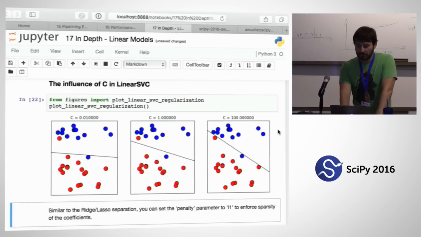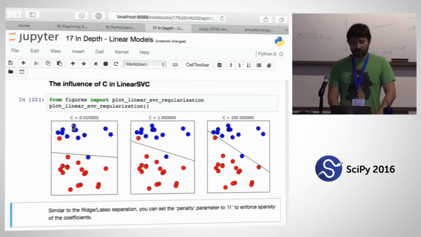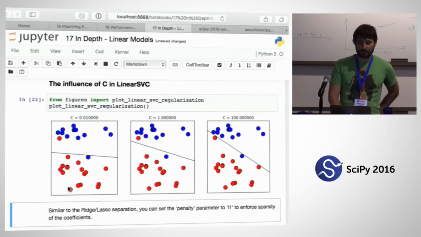What I thought is a little bit more interesting is a different visualization for classification. So here we have a two-class classification data set, and this is a linear SVC model trained on the data. Here, this is the decision boundary. So this model says everything above this is blue and below is red.